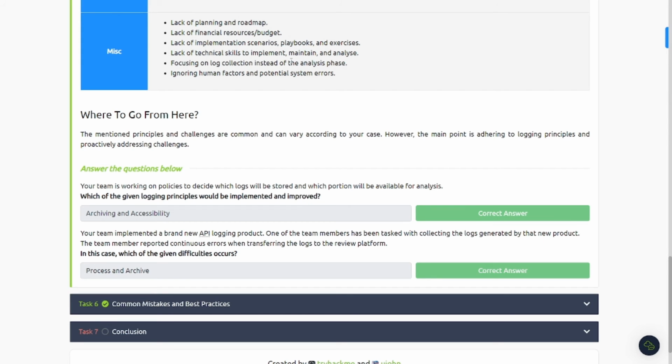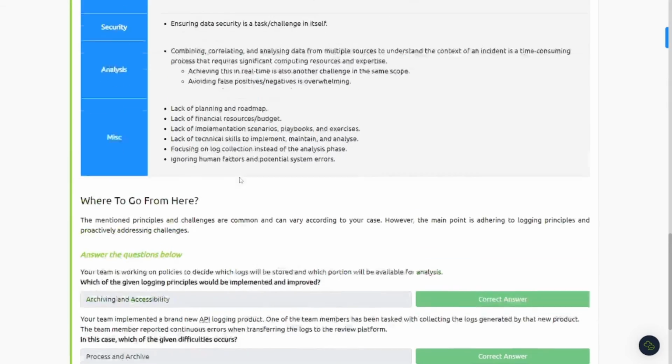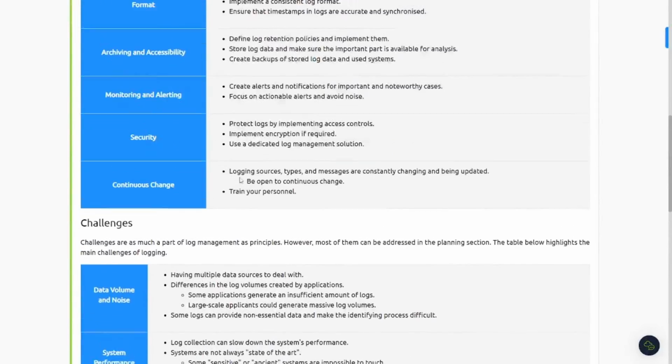Now, the first question says, your team is working on policies to decide which logs will be stored and which portion will be available for analysis. Which of the given logging principles would be implemented and improved? Well, that's going to be archiving and accessibility. So let's go back up here and try to find that.